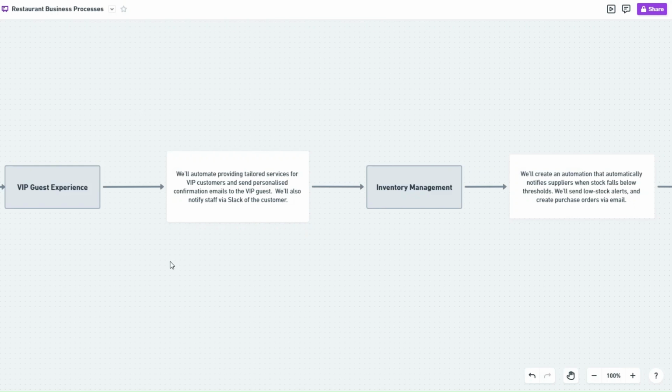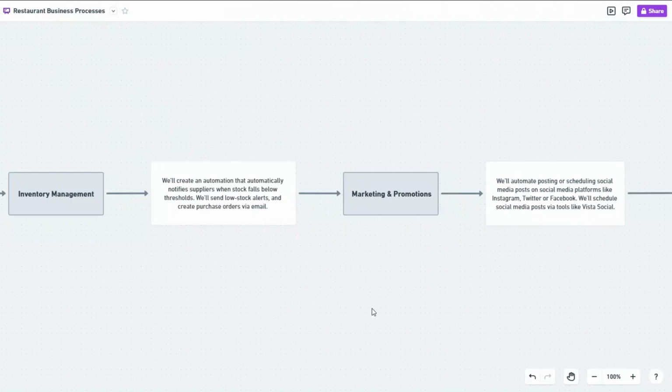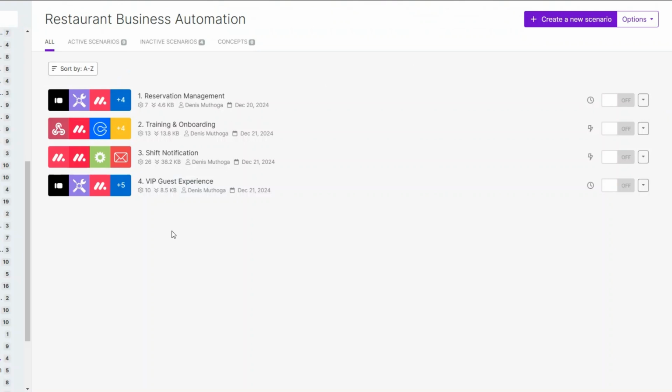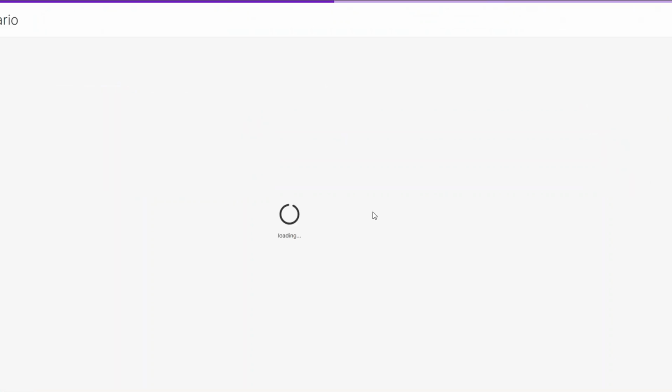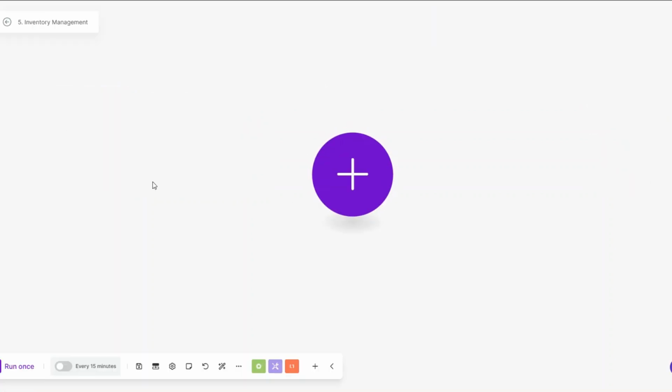The next process that we're going to automate for a restaurant business is the inventory management process, where we'll create an automation that notifies suppliers when stock falls below a threshold by sending a low stock alert and creating purchase orders via email. To automate the inventory management process, in our restaurant business automation folder, I'll create a new scenario. Here, I'll rename our scenario to inventory management.